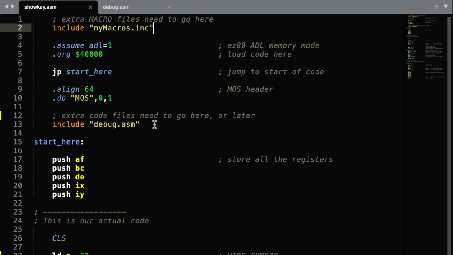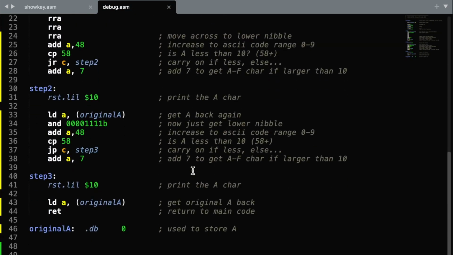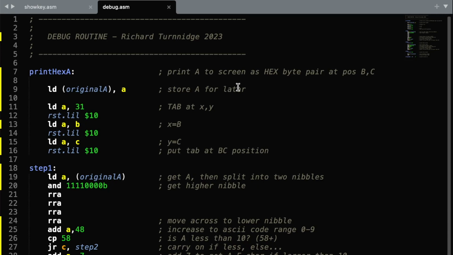We're also going to include an extra debug ASM file. This is going to contain an extra routine for debugging our A register. If we take a quick look, you don't need to understand everything that's in this file or how it works, but the key thing is that it's going to print the A register on the screen as a hexadecimal byte pair at position BC.